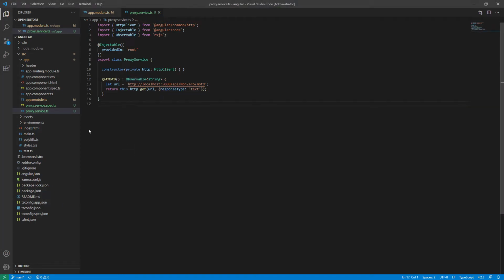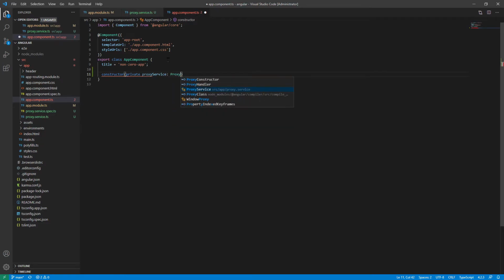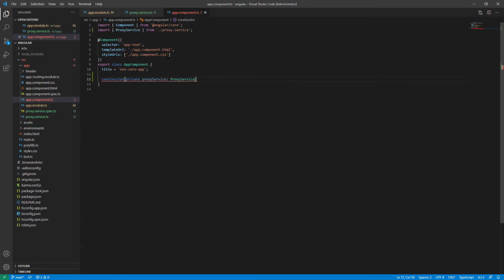Now that we've made our proxy service, let's go and actually apply it. We'll do that in the app component. That's in source app component.typescript. And here we can add a constructor just like we did before in the proxy service. Only this time we'll be passing in the proxy service. And that can be done because we added this in the app.module. Giving a private proxy service, that's excellent.